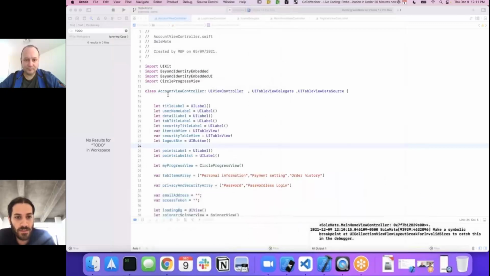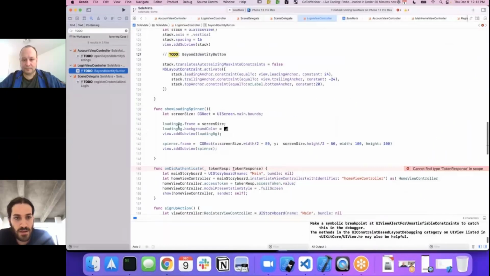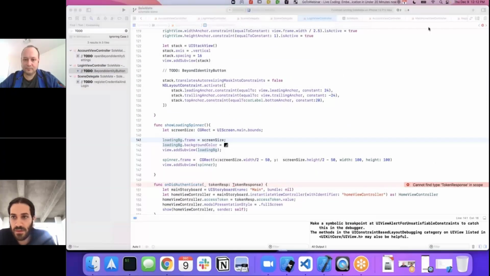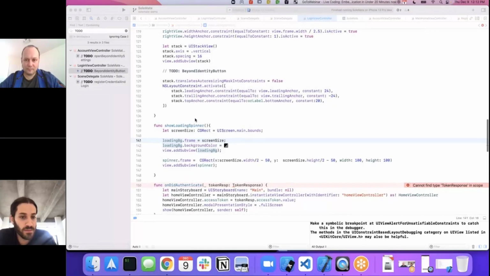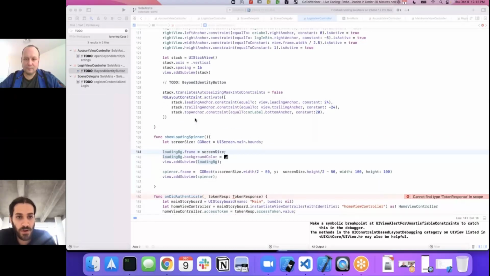So I'm just going to clean up my screen here and bring this up. This is essentially all of the code associated with the Soulmate app, except everything to do with the Beyond Identity logic has been completely removed. So we're going to go through the entire process of bringing that logic back in from scratch and seeing how we can build up that experience I just demoed on Soulmate.